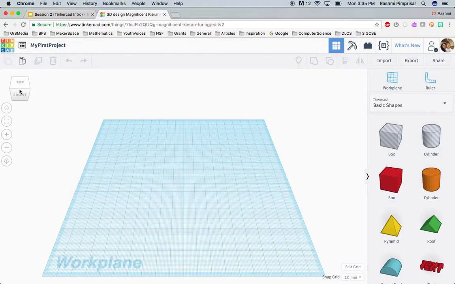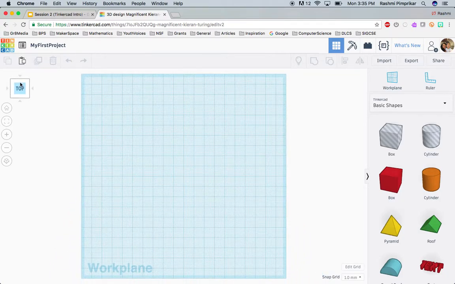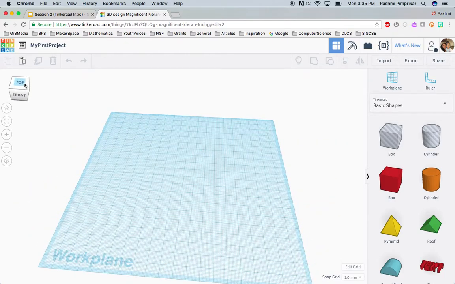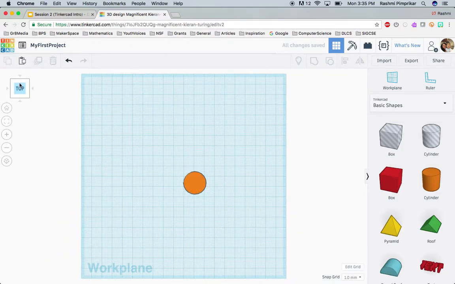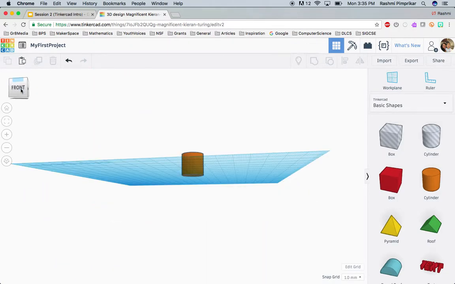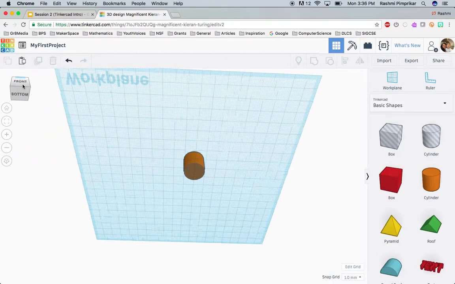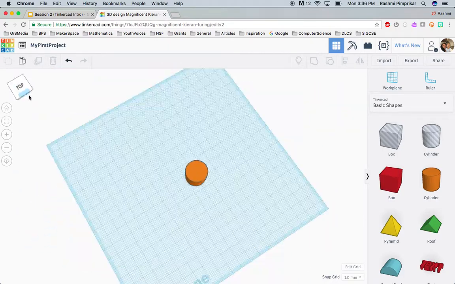Then you also have this cube, which will allow you to see the top of your design. So let's drag in the cube so you can see what I'm talking about. This is the top view of your design. You roll, and this is the front view, the bottom view, and so on and so forth.